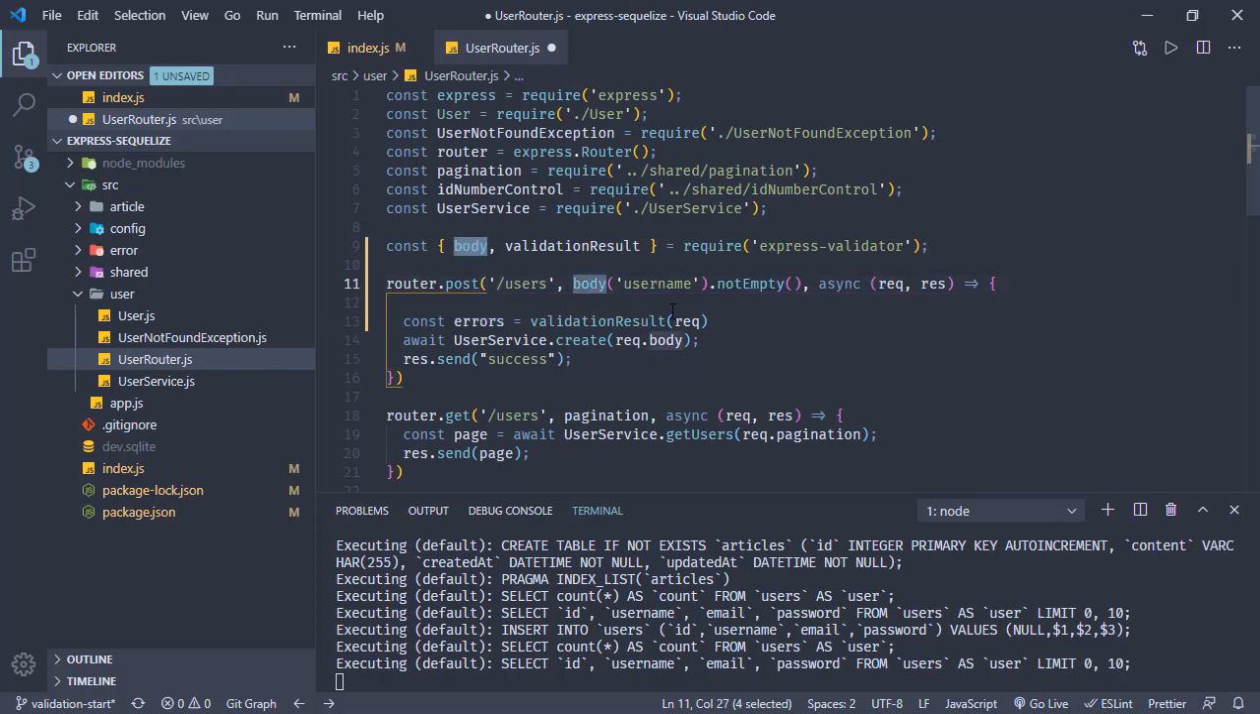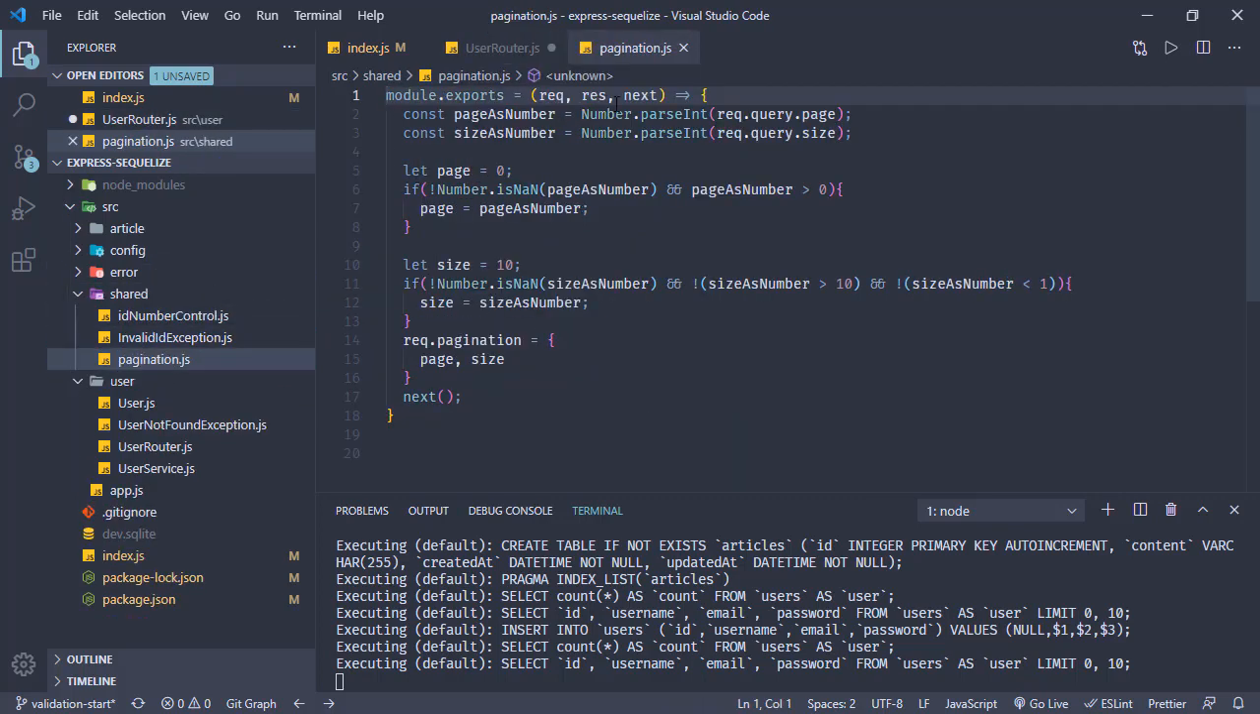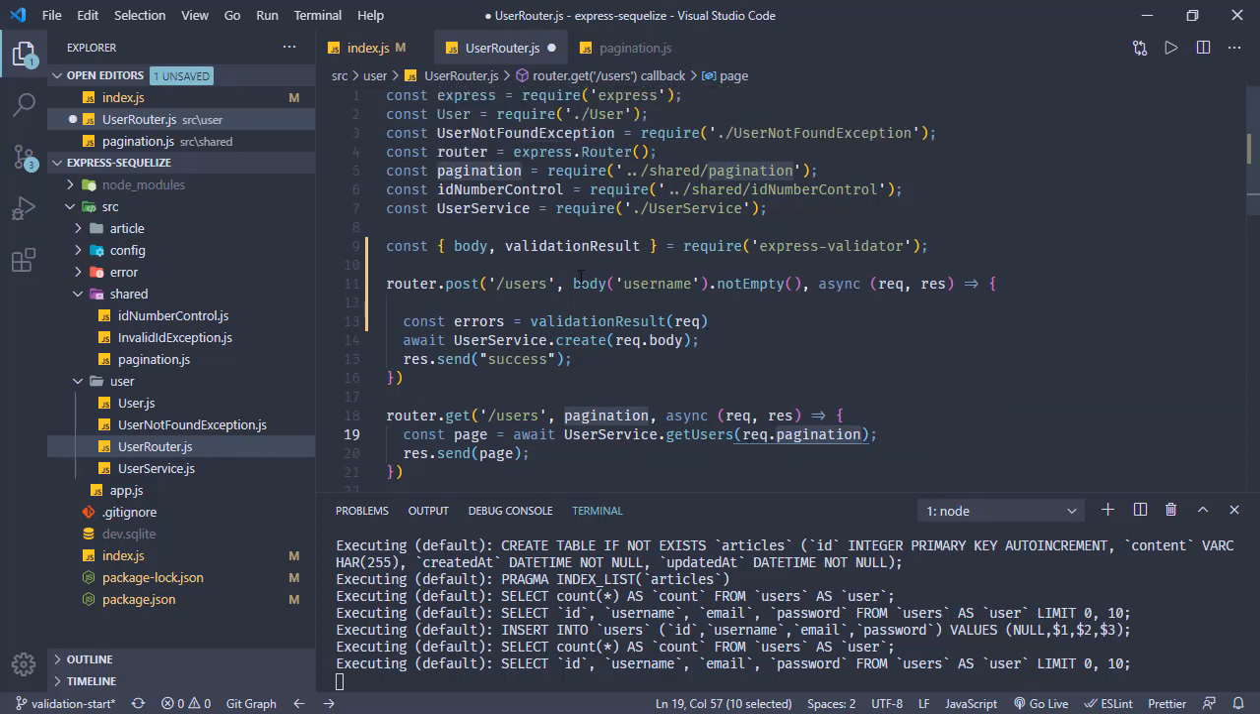Previously we have done the same thing with this pagination. Here in this pagination middleware, we are checking the query parameters, and we are updating the request object having this pagination object. And here in the router of the get users, we are taking this pagination from the request. So similar to that one, this body is updating this request object, putting the validation results into it. Then here we are taking those values via this function, validation result function, coming from the Validator library.